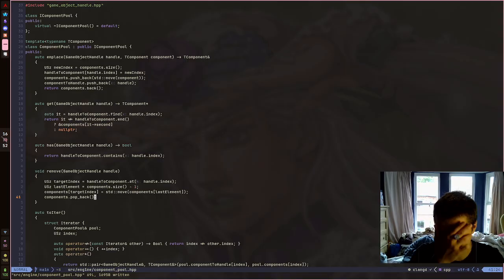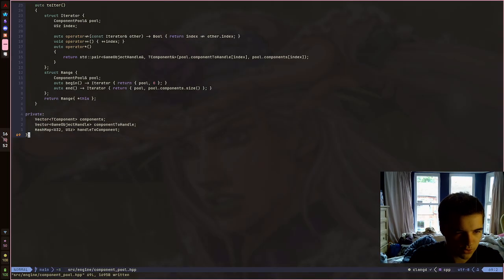Then we need to update the thing. So first of all, we have two things: component to handle and handle to component. So vector game object handle. Component to handle.